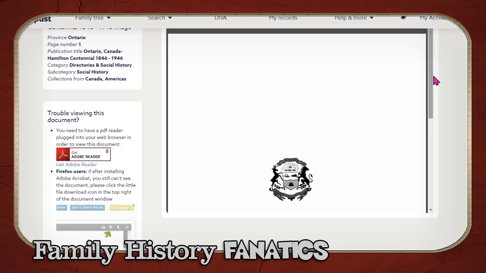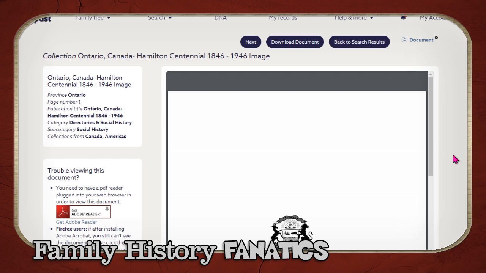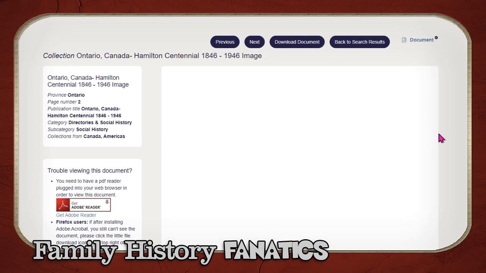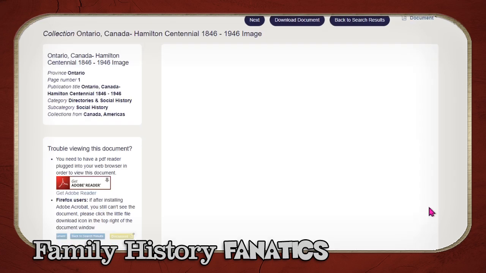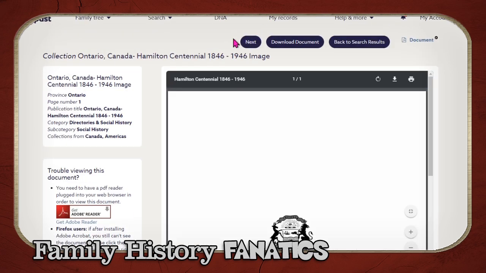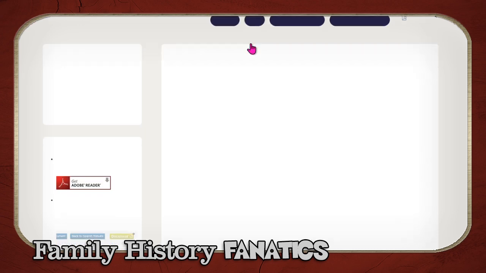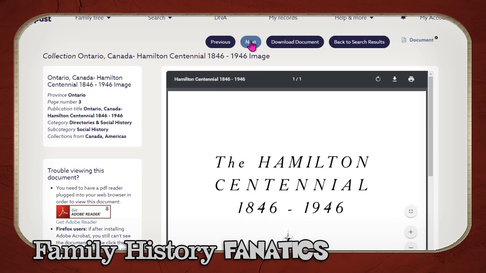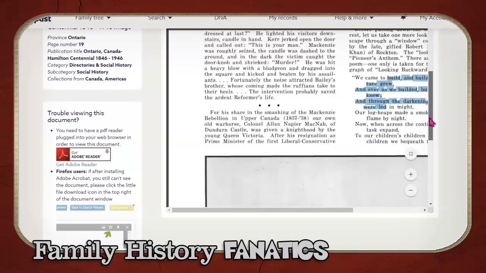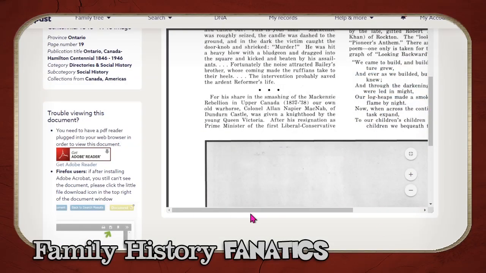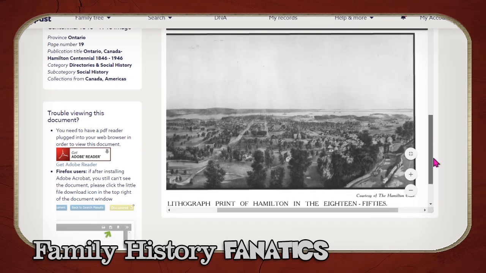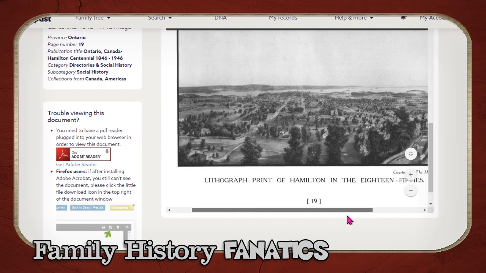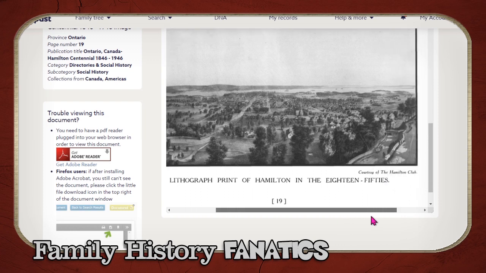A hundred years of progress. So this book is just going to focus on Hamilton and its hundred years of history. So I'm navigating page by page using these navigation buttons at the top. We're scrolling through, and we're going to get to details about what happened in the location of Hamilton, and we're going to find pictures, a lithograph in the 1850s.